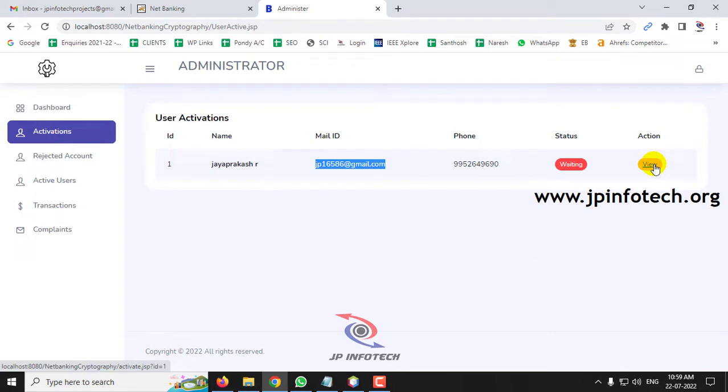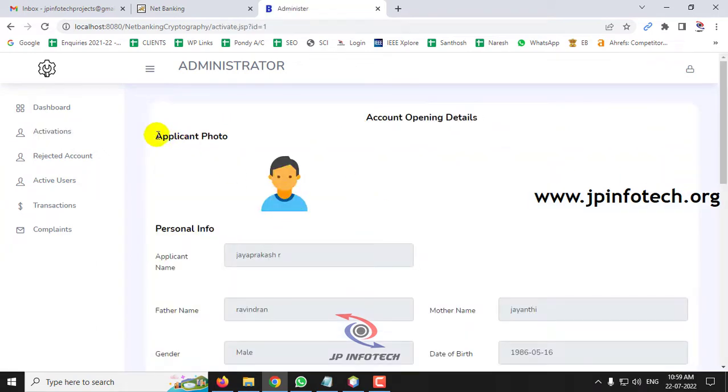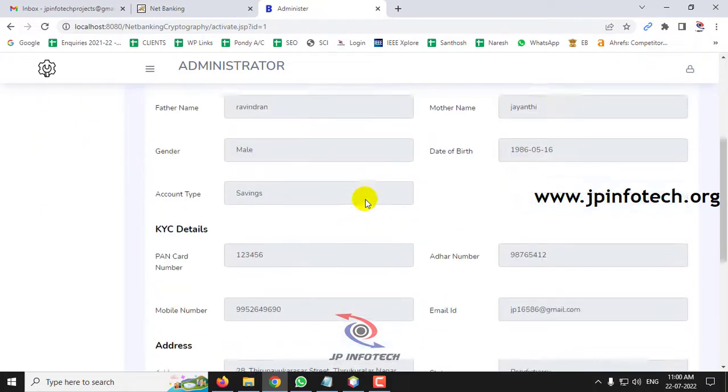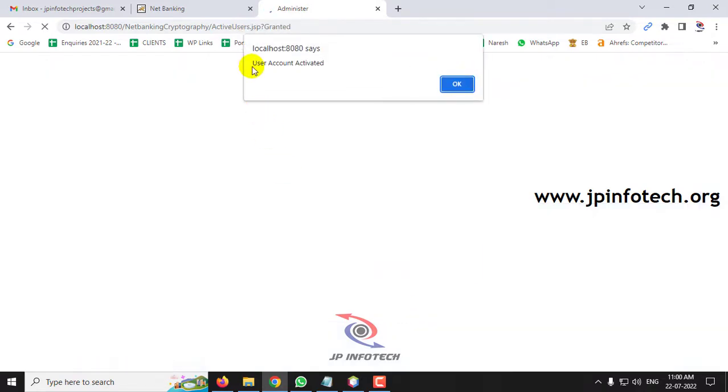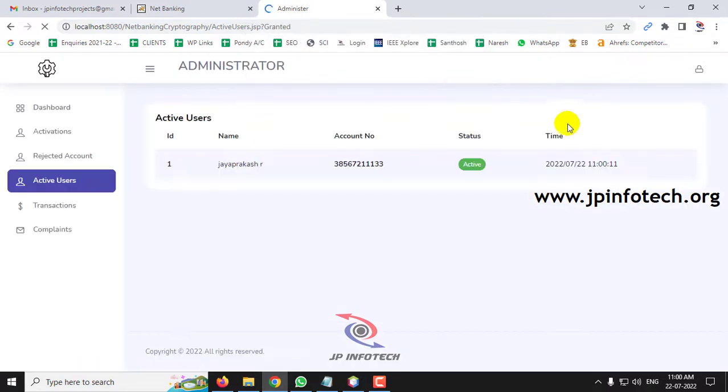So first the administrator views the account holder details, where you can see the applicant photo, their personal information, and what things they have given. So here they have two options, they can activate the account or they can reject the account. So let me show you the activate part first. If you click activate, here you can see the message, user account is activated, click OK.